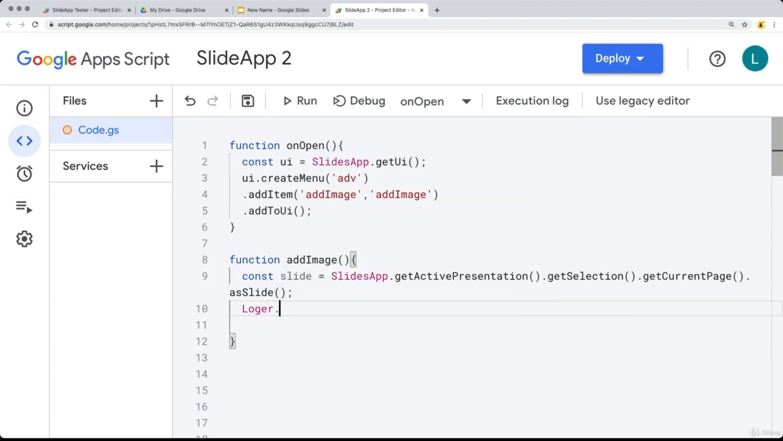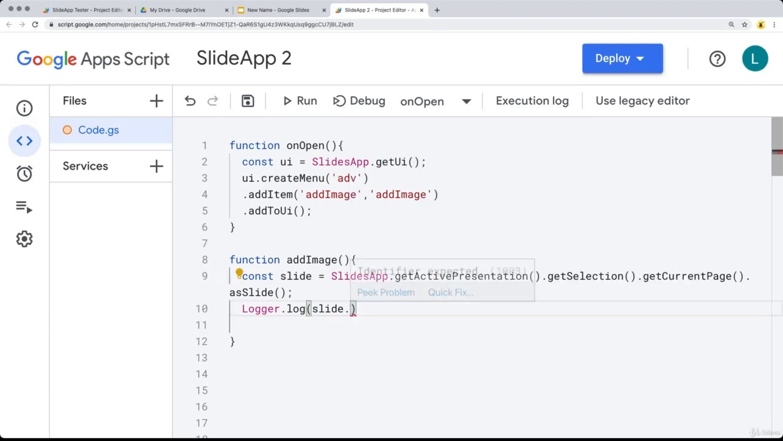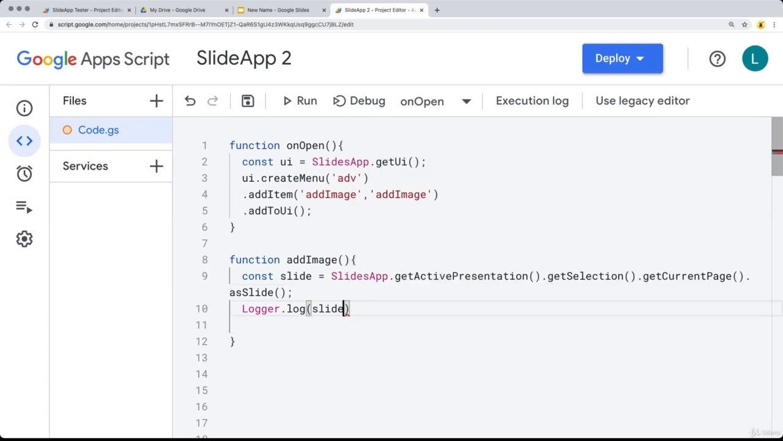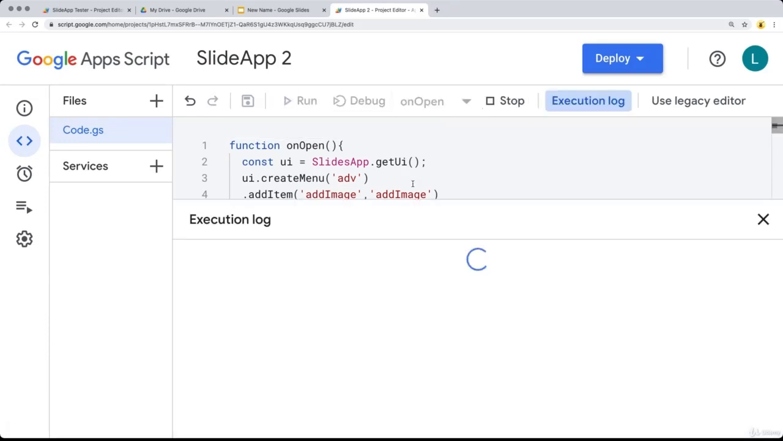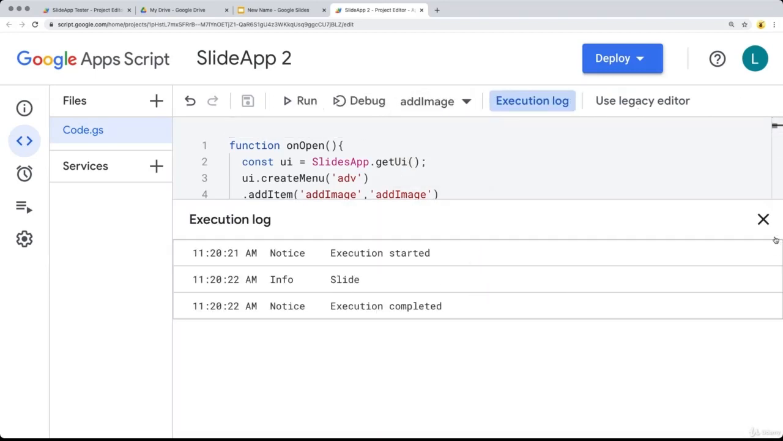And let's just also make sure that we do have the slide object, so we can get the slide. And within the slide object, we can get the object ID if we want. And we can also identify it by the ID if we needed to. So let's just make sure that we do have the right slide object. Run the onOpen to add the add image to the UI. And then now let's run the add image and just make sure we've got the slide object.